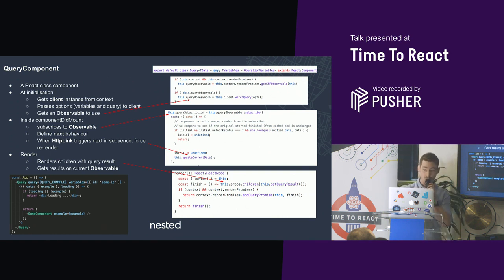Within the component mount, we're going to be subscribing to this observable. As we can see, we call the query observable.subscribe, and we define the next behavior. So what this means is that when the HTTP link triggers the next in the sequence, it's going to force a re-render. And the actual re-render itself is called by the update current data, which is just doing a force render. The last thing is the render itself. It renders children with the query results. So we can see it's following the render prop pattern with this.props.children, and it gets the results on the current observable. So the getQueryResult function is actually just getting the data that's on the current observable.